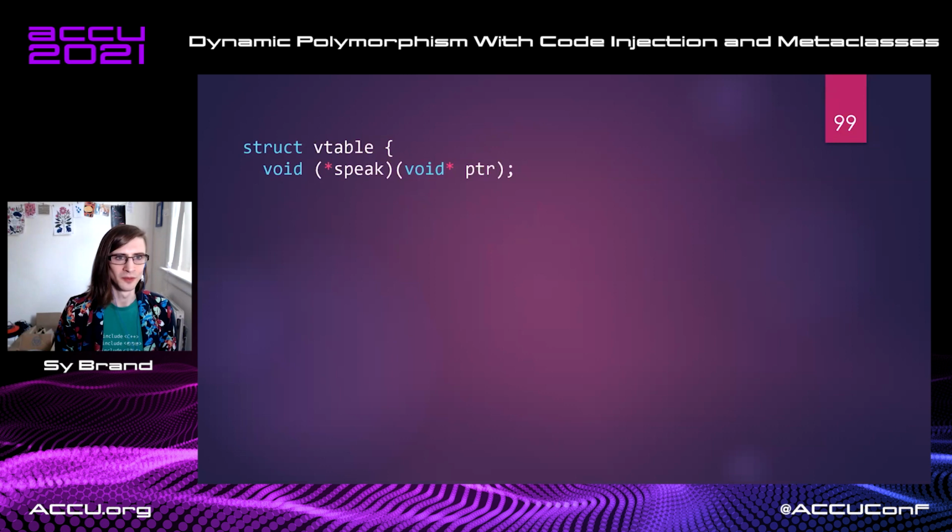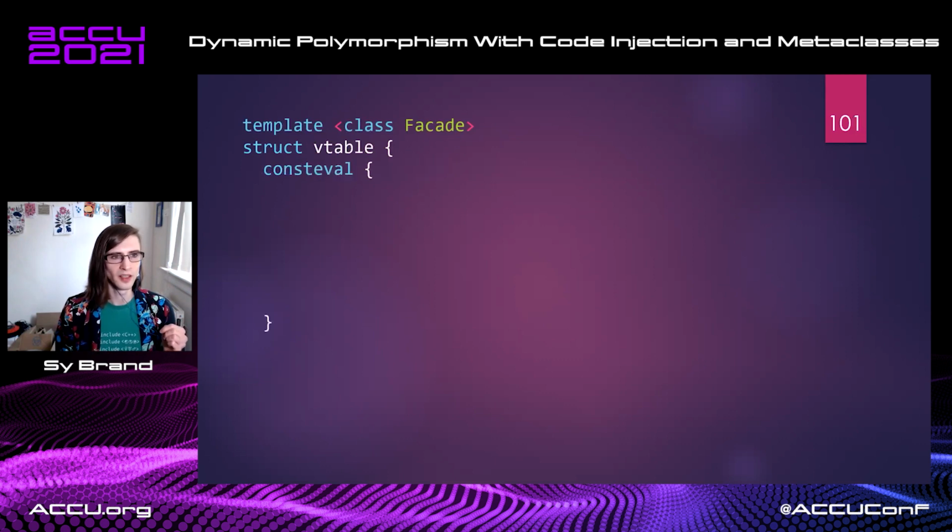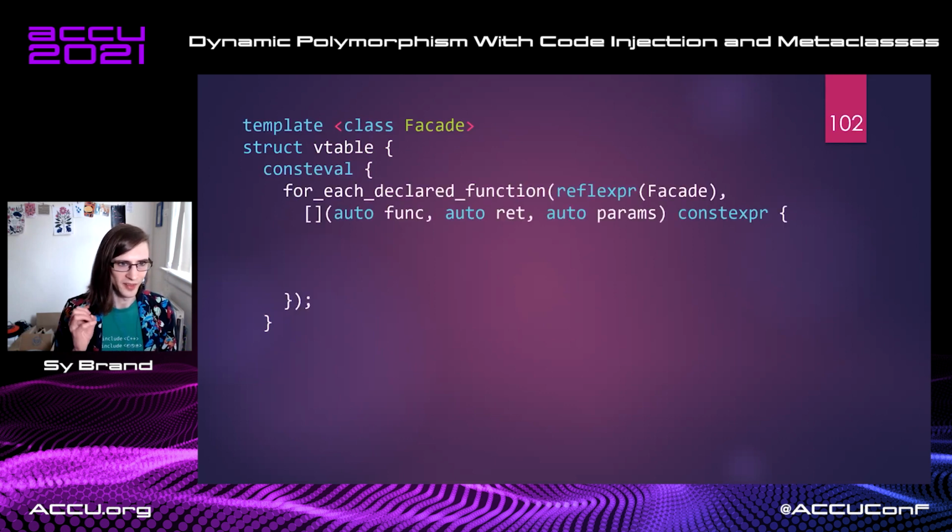So let's focus on this speak function, because that's the thing which is going to change depending on your facade. Now we're going to make our vtable templated on the facade, and we're going to have a const eval block. For each declared function, this is just some helper I wrote, which will loop over all of the declared functions in our facade and call this callback with the function reflection, the return type, and the parameters. The implementation of this is not very interesting. It cleans up the code a lot.